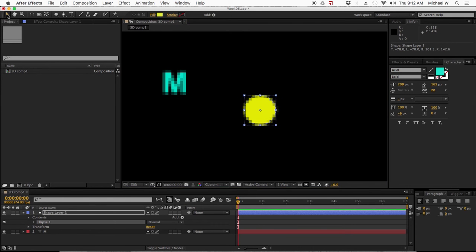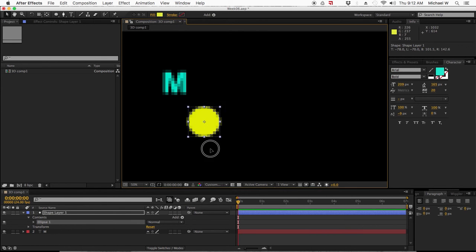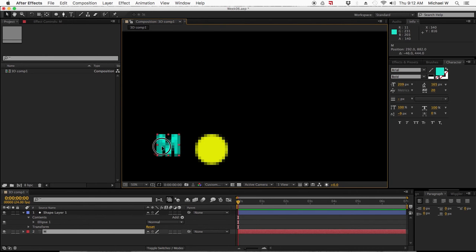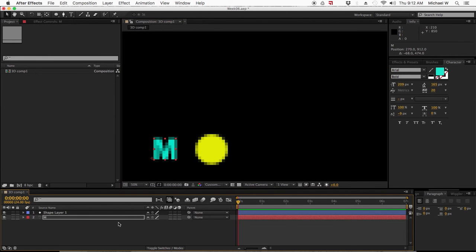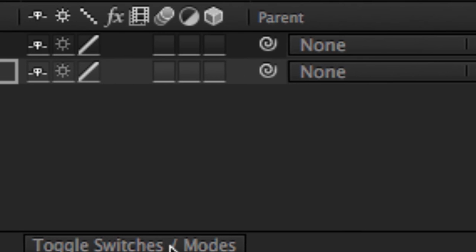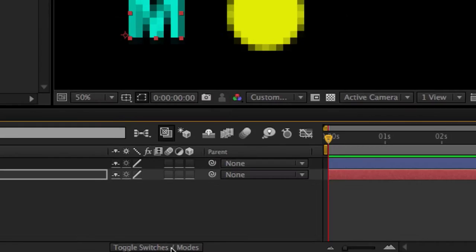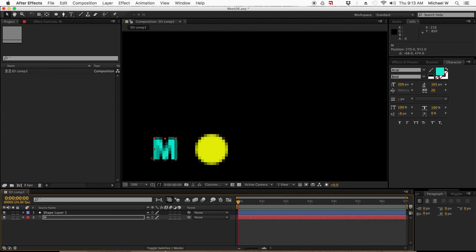Okay, so we've got our shapes. I'm going to put this down here so that we can see everything a little bit better. Alright, now remember 3D enabled, always check your switches and modes button down here on the bottom. I'm already in the switches, but if you're in modes, that's for blending and adding track mats and alpha and luma mats. So you just click switches and modes to switch back to your switches.